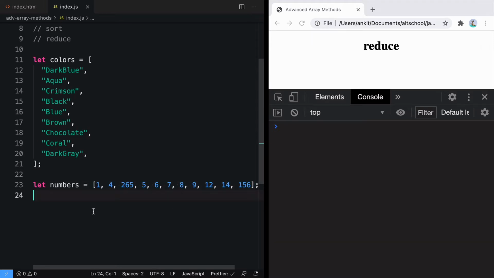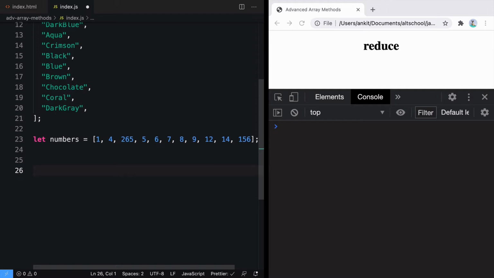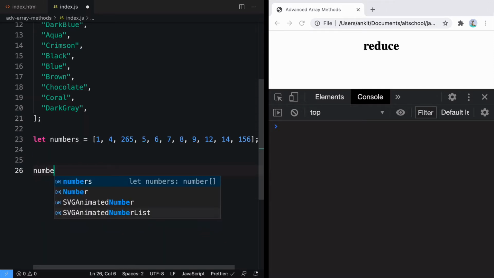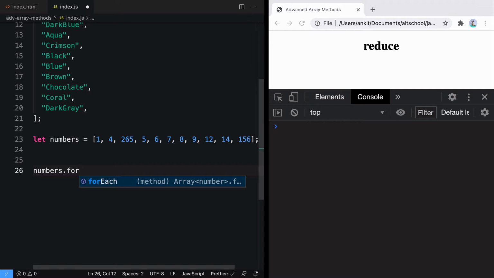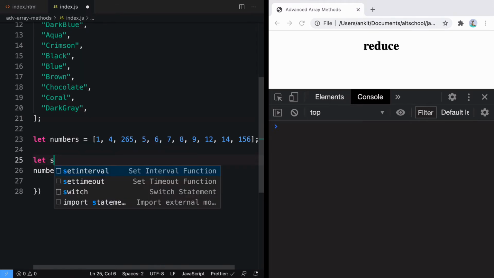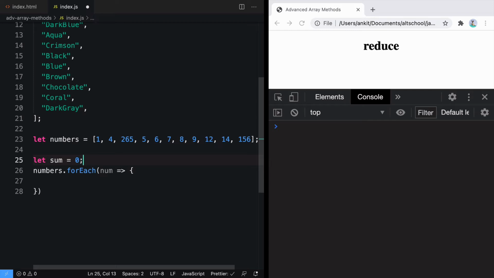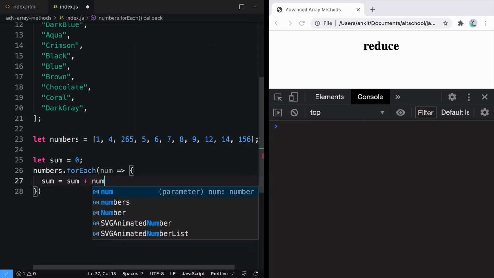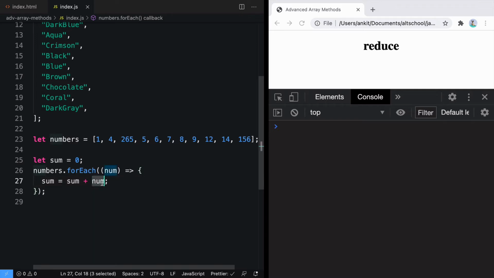If you want to do that using forEach, how will you do it? You'll say numbers.forEach, because I need access to each element, and what I need to do here is this num element needs to be added into another variable. So we'll create sum and we'll set it to 0. Each time, the first time you're getting access to 1, so what will you do? You will say sum should be equal to sum plus num. So you're adding the value of num into sum on each iteration.